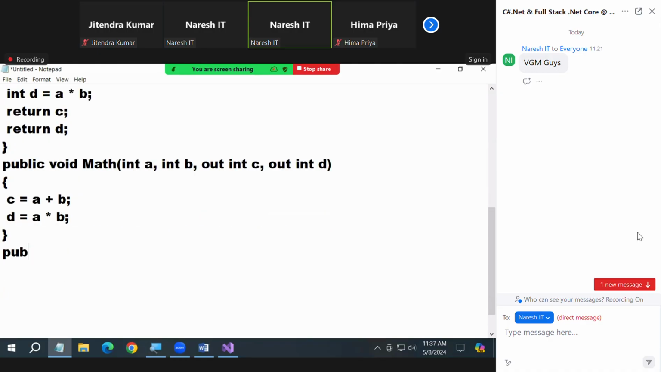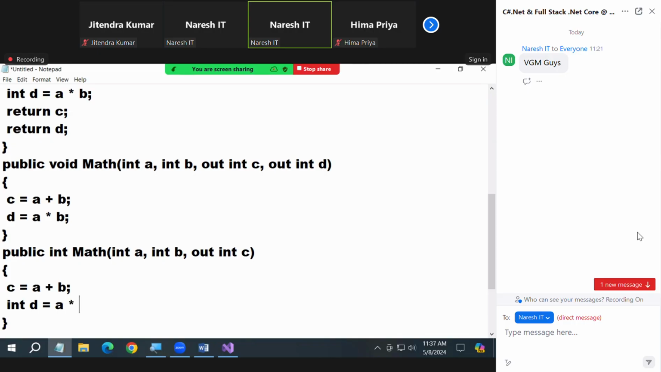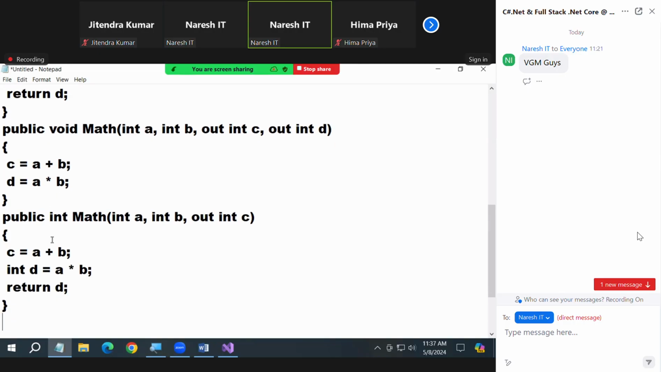You can write this another way, guys. Public int math, int A, comma, int B, comma, out int C. C is equals to A plus B. Int D is equals to A into B, return D. Did you guys understand?